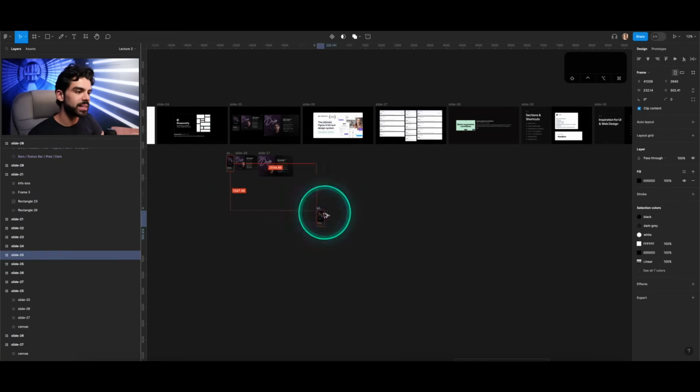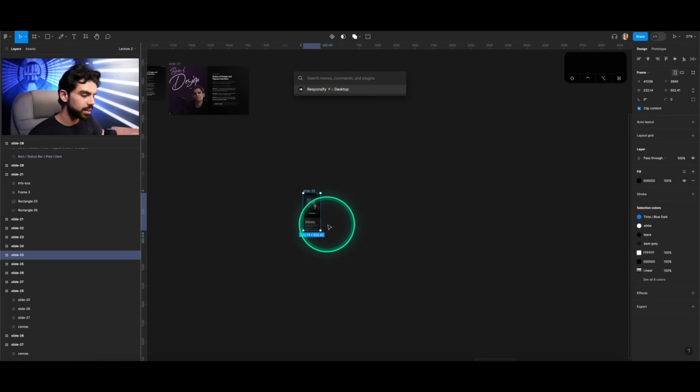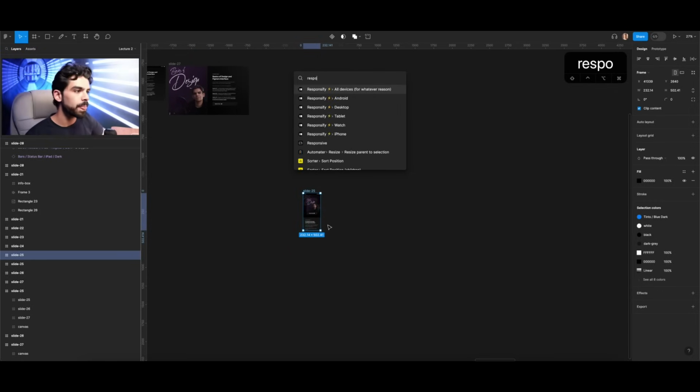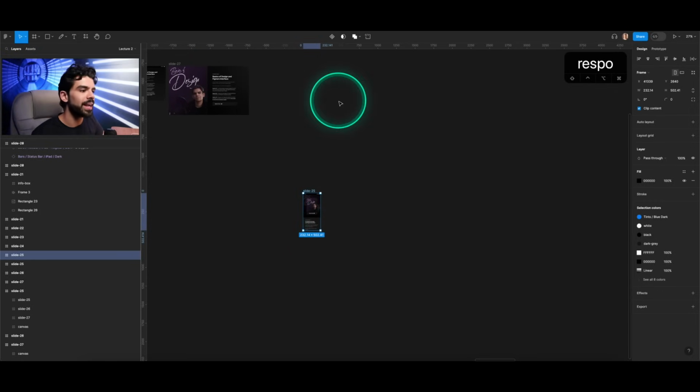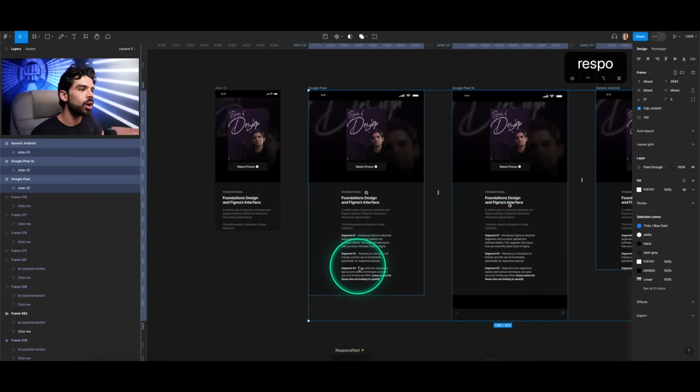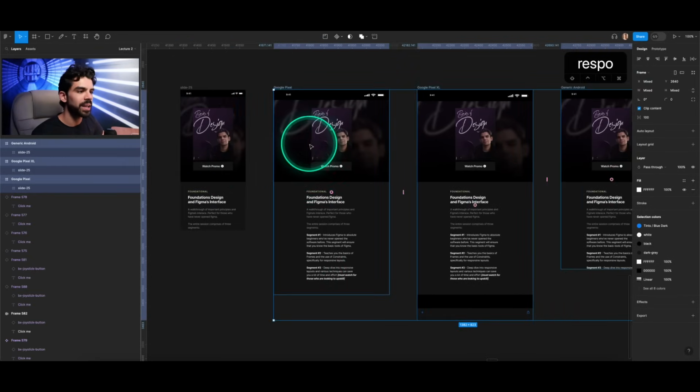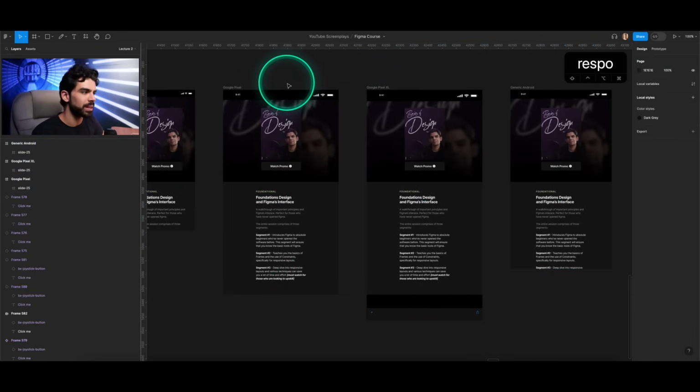So let's just say I take this frame out here and run the Responsify plugin again, and probably do it for Android. It would show me how the same pixel size would get messed up if I were to make this on Google Pixel and Pixel XL.